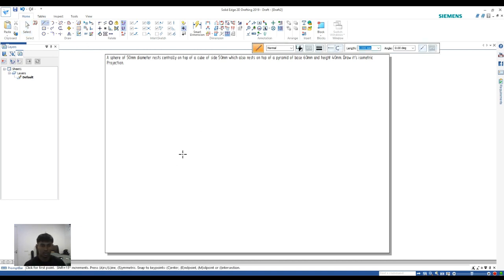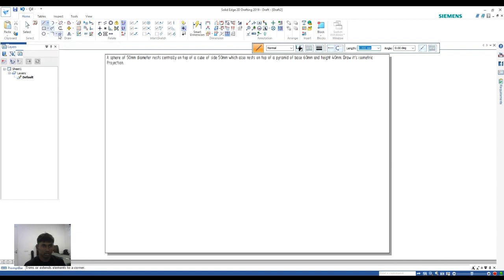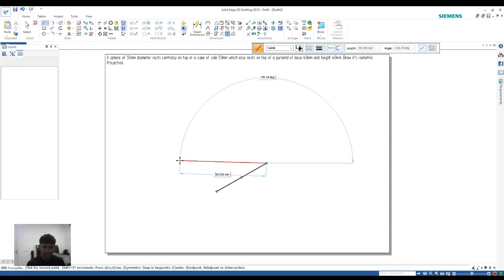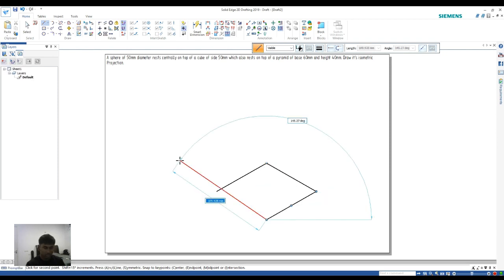As stated, the pyramid has a base of 60 millimeter. So we'll start by selecting the line option, make it into a visible line, and we will just take any random point and make the length 60 and the angle 30. Then we'll make another line 60 and the angle minus 30. Then another line 60, the angle minus 150. Then another line 60 and the angle 150. And now we have our base.